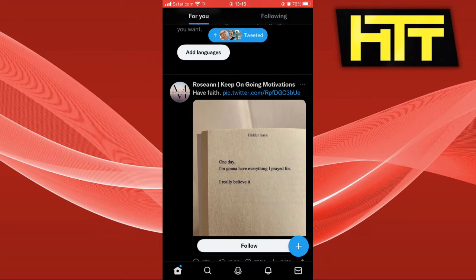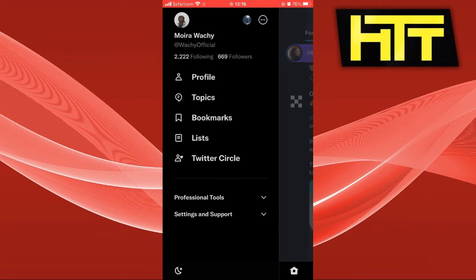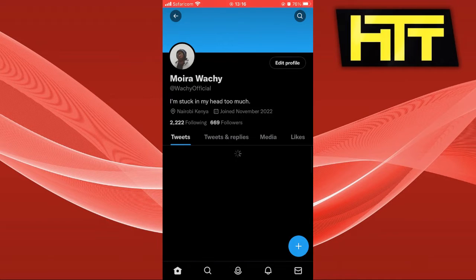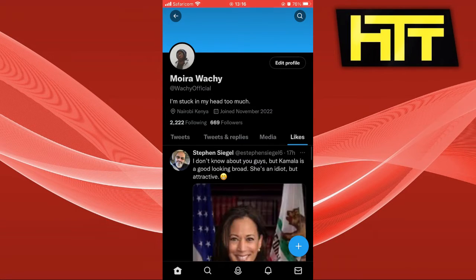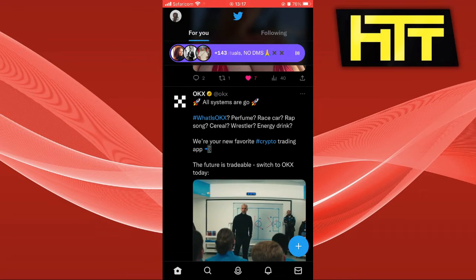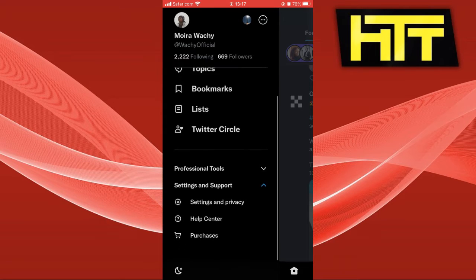So the first thing you want to do is go ahead to your profile, and you can do that by clicking on the top left of your screen, then click on profile. And what we want to do now is go ahead and click on likes, and these are my likes. So your likes can basically be seen in public.